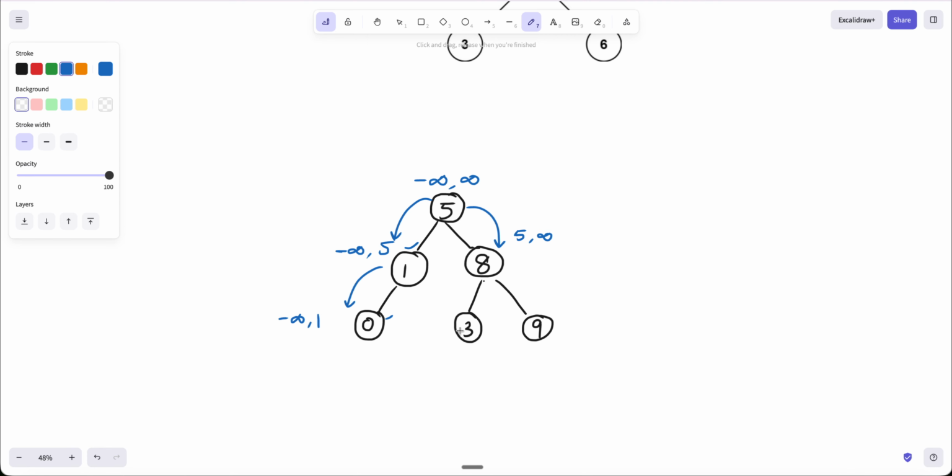Yes. Now I am moving on to the left. What will be the limits I have here? Nothing but 5 and 8, but it is not within the limits. So because of this node, it is not a valid BST. I hope the solution is clear. Now let's try to code it up.